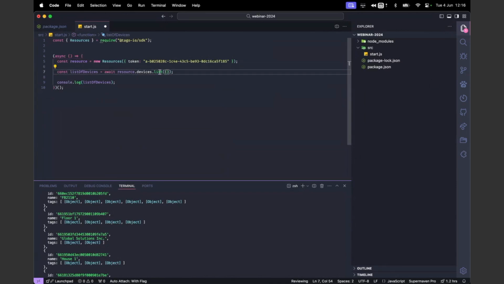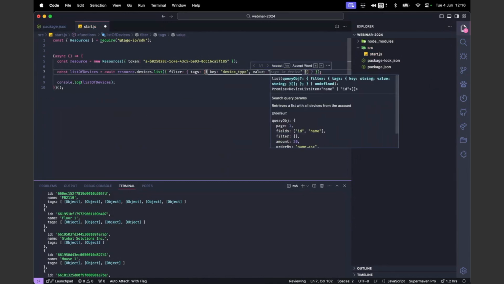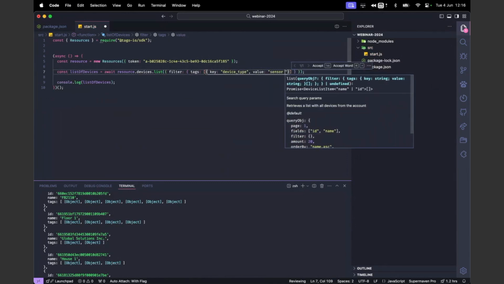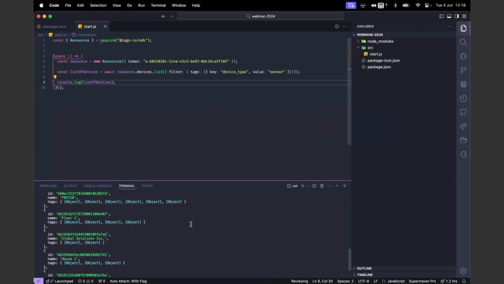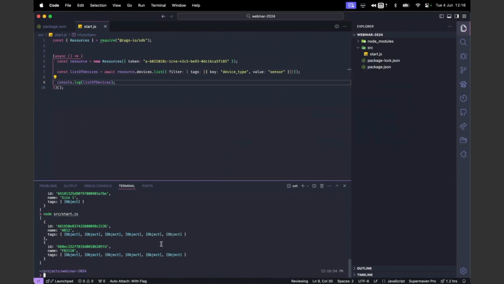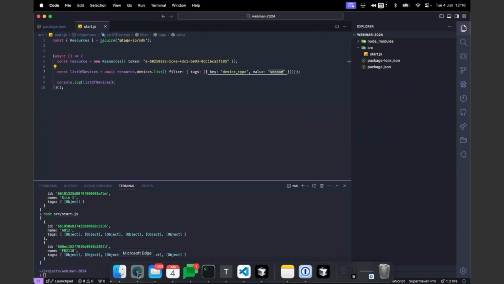Okay, so you have your Azure device lists, and let's say you want to filter by some tags. You could do something like this, and filter your devices by a given tag. So let's see if that returns something. Yes, so I got all my devices with the tag sensor.